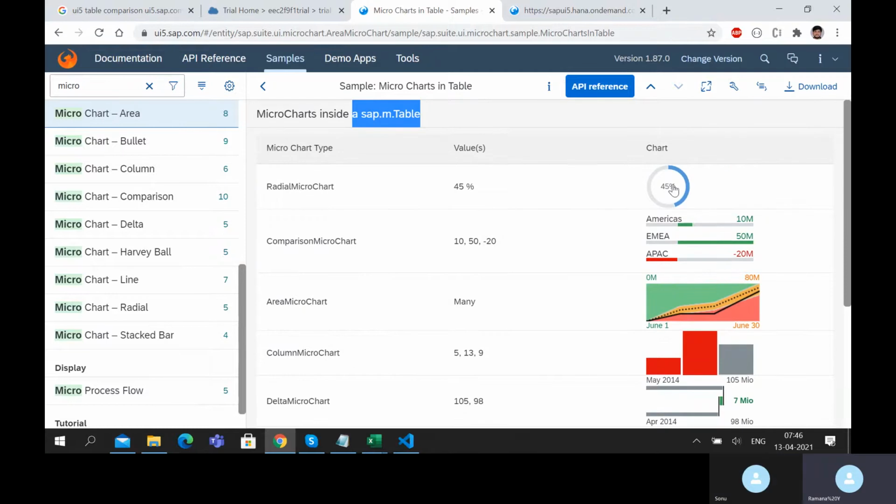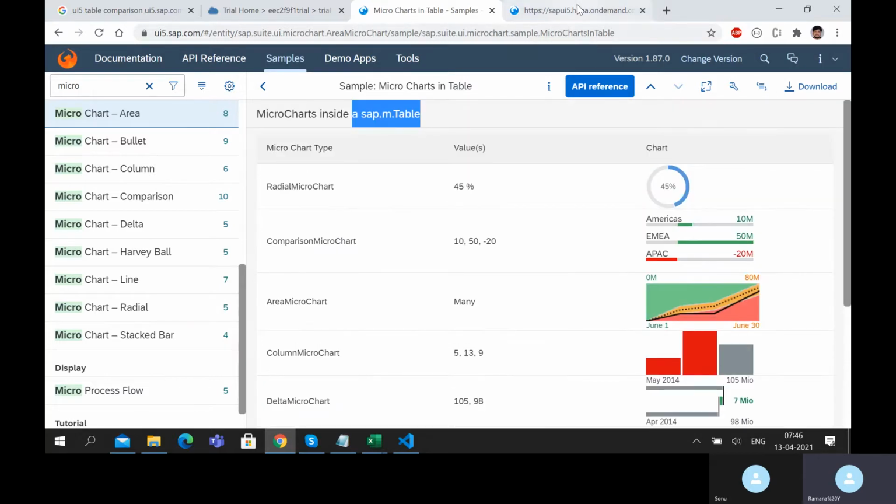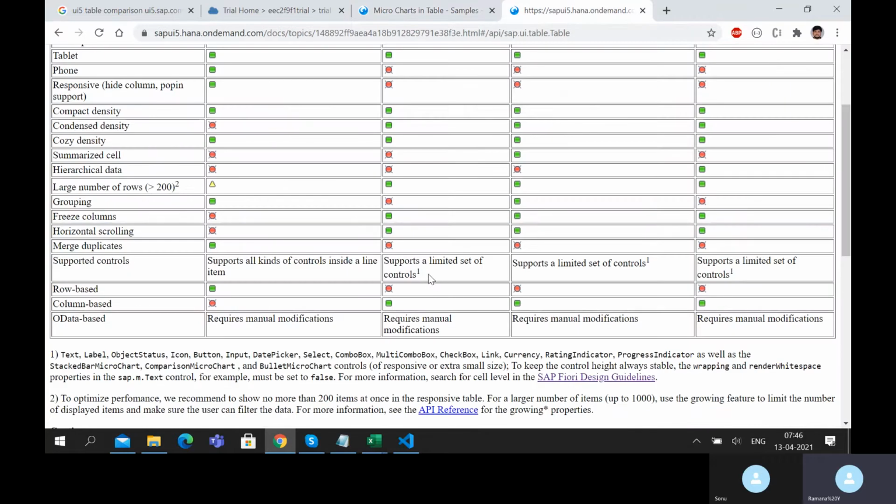All these micro charts are available. This we call a radial chart, this a bullet chart, and this a comparison chart, delta chart. They gave different names altogether, but all these micro charts are put in a single table. If you want these kind of miniature charts within the table cell, then we can use these charts. But only M table supports them, and the rest do not. They have a very limited set of support.